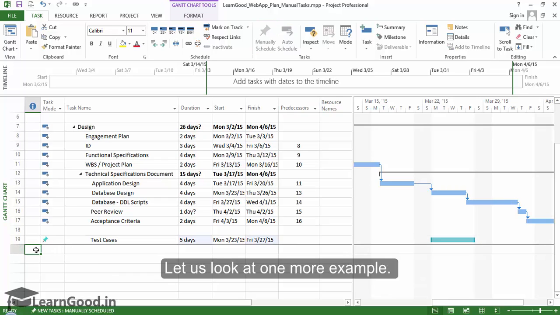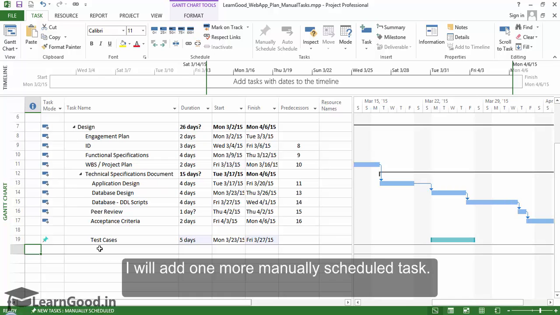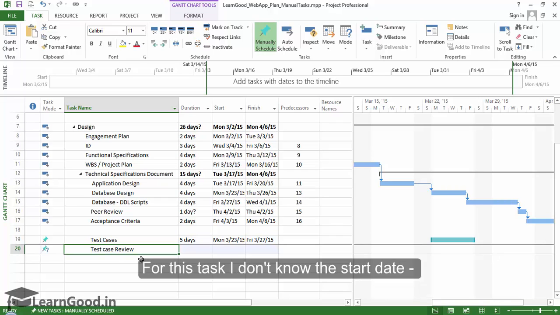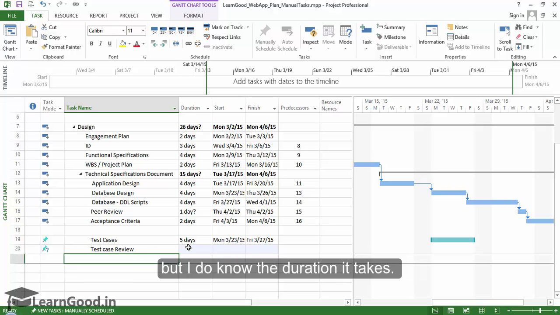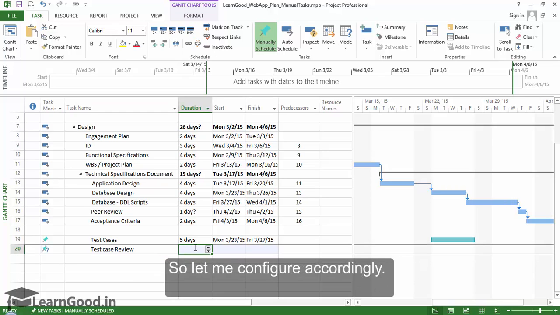Let us look at one more example. I will add one more manually scheduled task. For this task, I don't know the start date, but I do know the duration it takes. So let me configure accordingly.